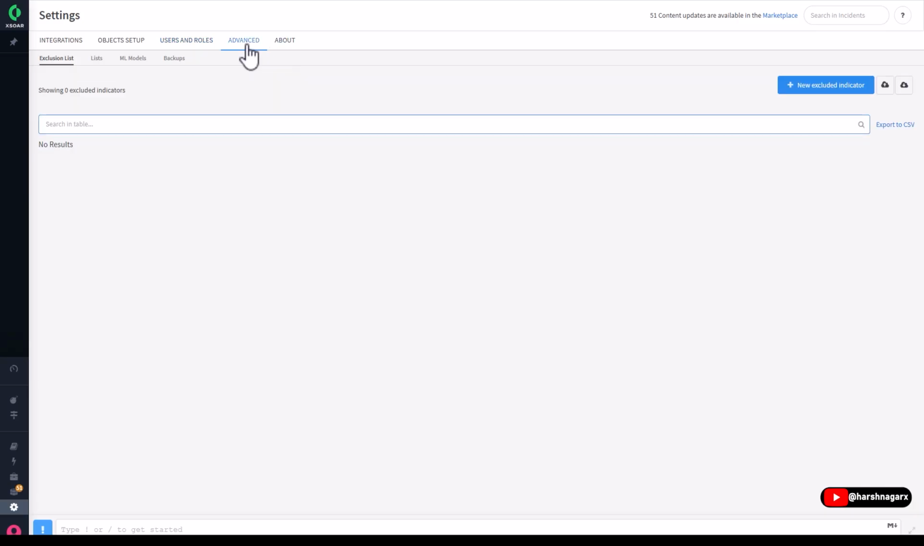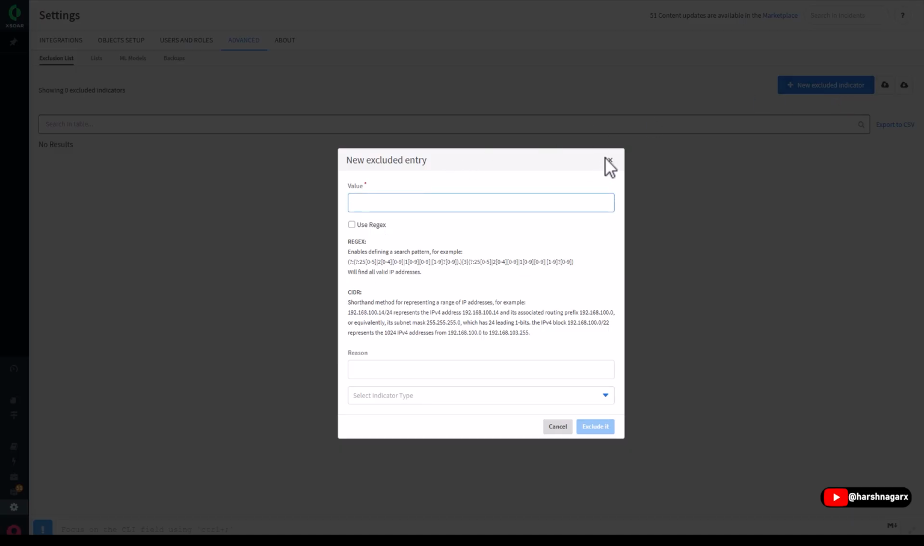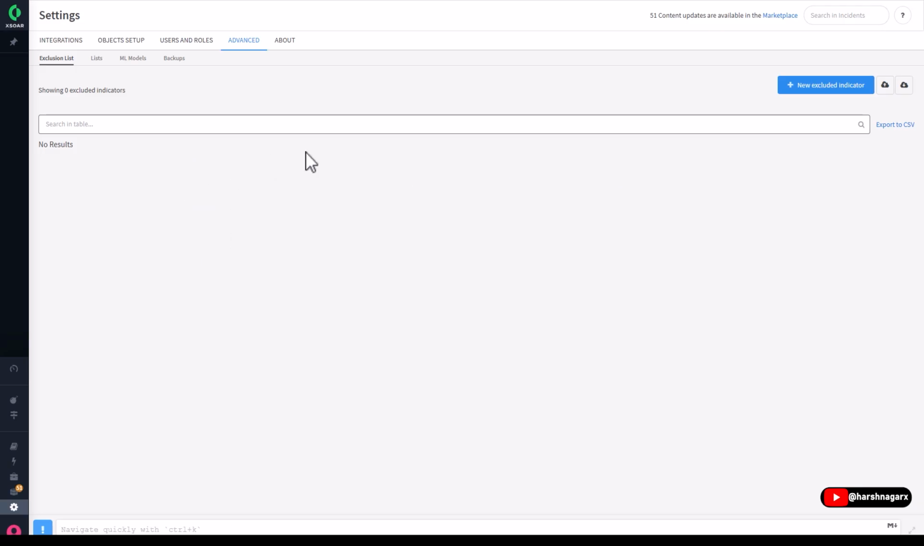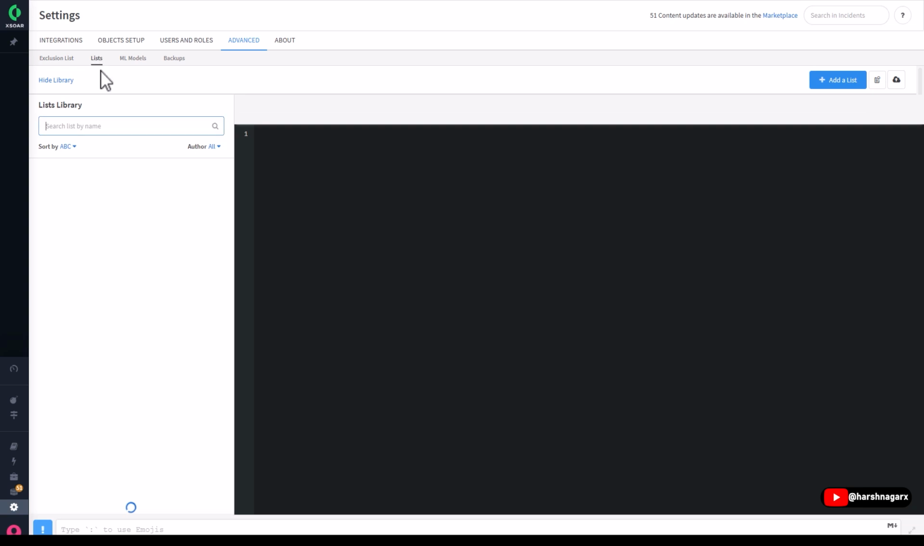Moving ahead, inside advanced, so you can create a exclusion list also. Let's say you don't want to block the business IP, so you can just add a new excluded indicator here. You can just provide the value. And you can use this particular exclusion list inside our playbook. So where the playbook will fetch the IOCs that are present in this exclusion list and will not block those as per the defined conditional or criteria.